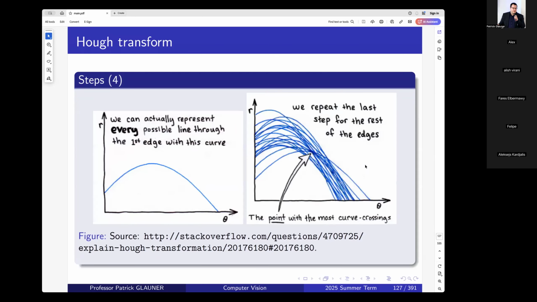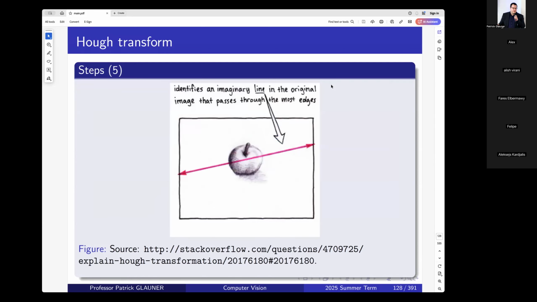So I need to find a way to map back from r theta space to a straight line, but eventually mapping to r theta space and back is just basic geometry, which is fairly easy. And you've seen this with complex numbers, with the polar coordinates, how to do it. So what I'm getting is just a straight line. And that straight line is the one I'm looking for in the original image.